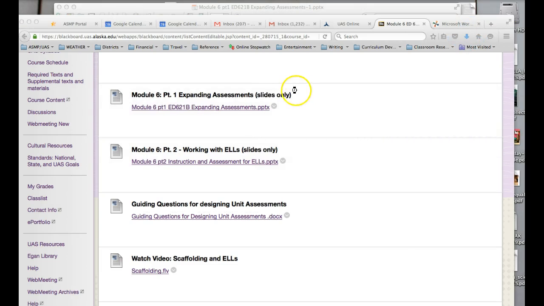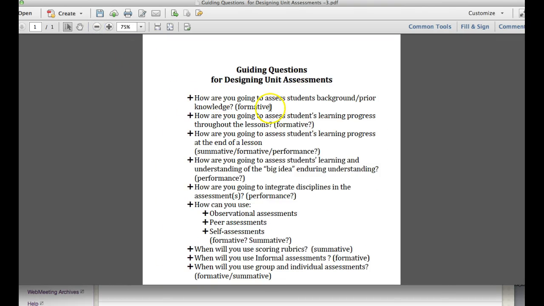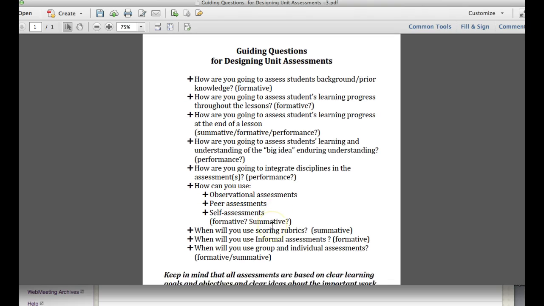But as you're designing your assessments, how are you going to assess students' background and prior knowledge, their learning progress throughout the lessons, learning progress at the end of a lesson, understanding the big idea and deep understanding, which is usually done through a performance task. How are you going to integrate disciplines? And performance tasks are actually really good for integrating disciplinary themed units. How can you use observational assessments, peer assessments, self-assessments?